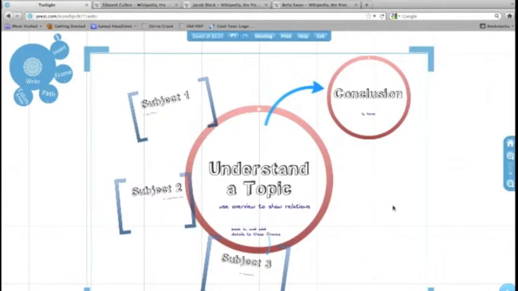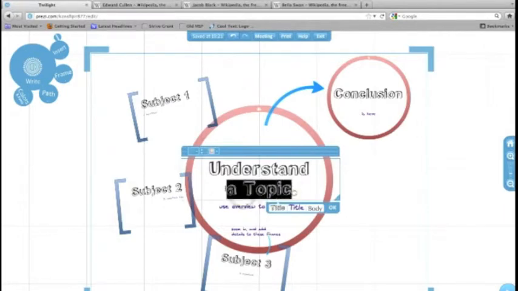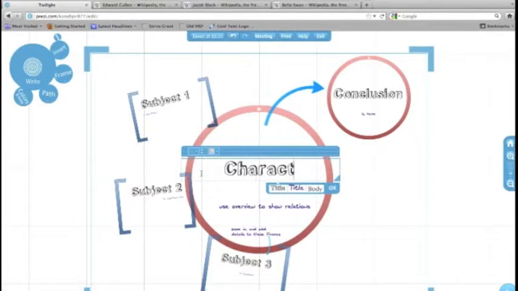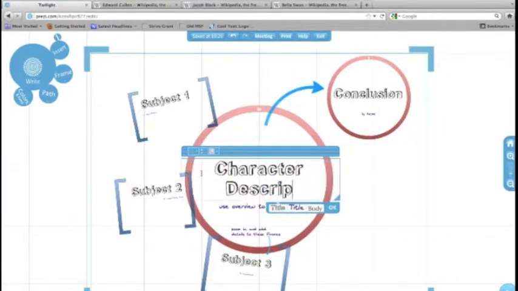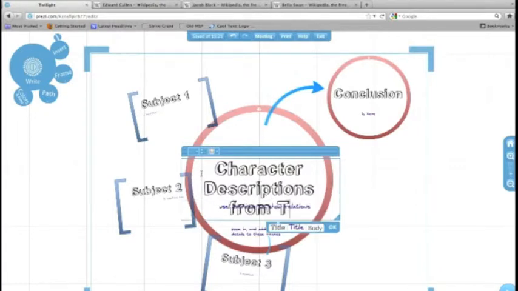Okay? So to edit information that's already here, it's very straightforward. Right here where it says understand a topic, I'm going to go ahead and click on that. And again, I can rotate everything, I can resize it, but what I want to do is just edit the text. So I'm going to click the little pencil icon. And within here, I'm just going to say from Twilight.